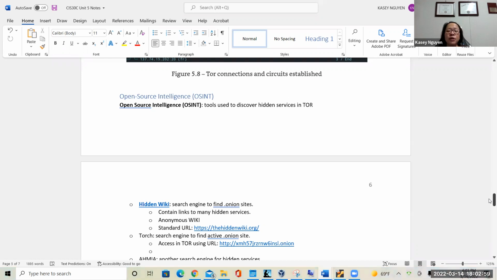Just like how you would use a normal search engine, but with a search engine like Hidden Wiki, it looks for the onion sites along with the others. So you can use Hidden Wiki, and that would contain links to many hidden services. Okay. So unlike your regular wiki, this is anonymous browsing, so you will be able to browse or use the wiki anonymously.